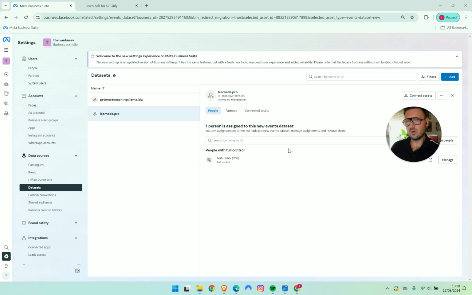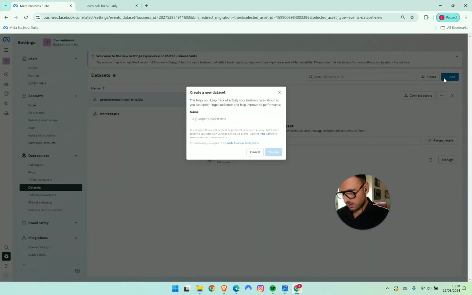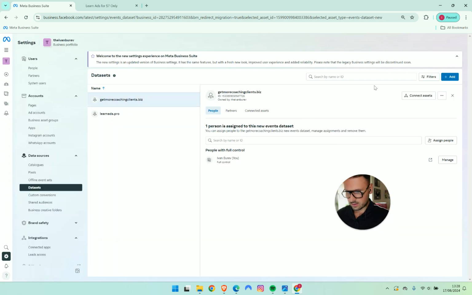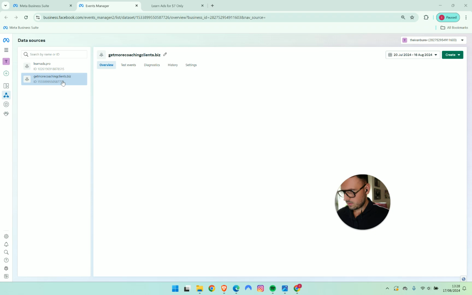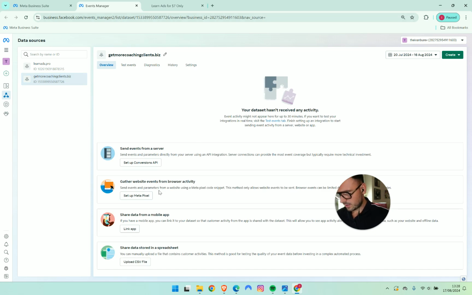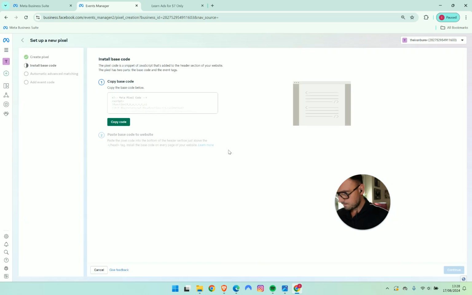So the first thing, I'm going to go back and show you again how to install the pixel code to the right funnel. For example, let's use this pixel code in my dummy account. I want to open in Events Manager. Perfect. Now I can gather website information, set up pixel, install code manually.